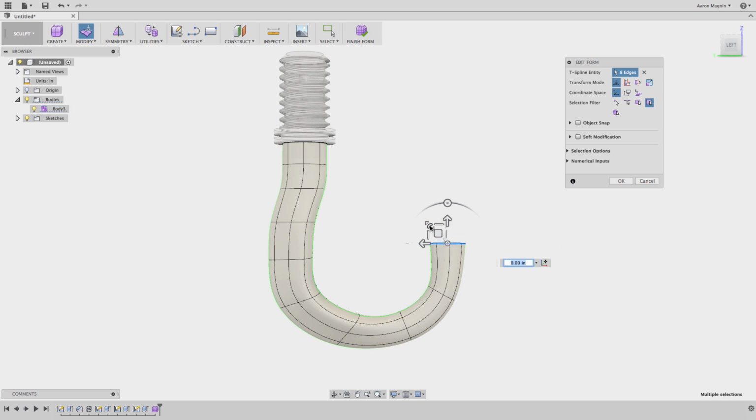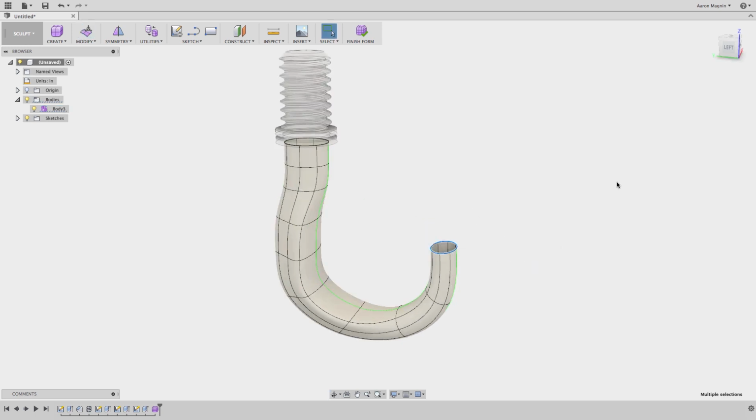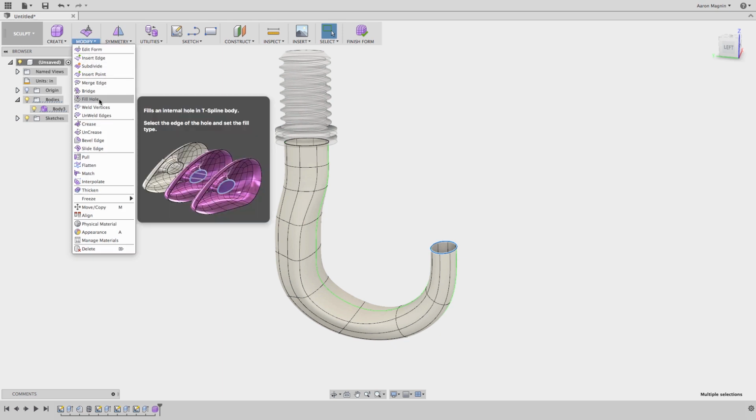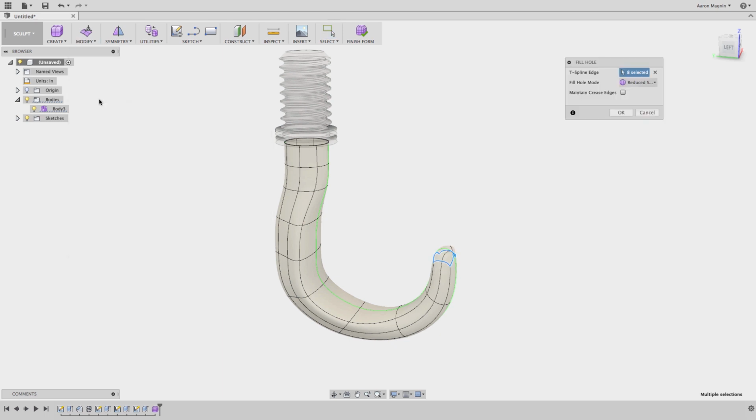Now, I left the end unfinished because the main reason for this quick tip was to show you a couple of different ways to close it off. One such way is to use the fill hole right in the sculpting environment. With the end loop pre-selected, I'll jump right into this.